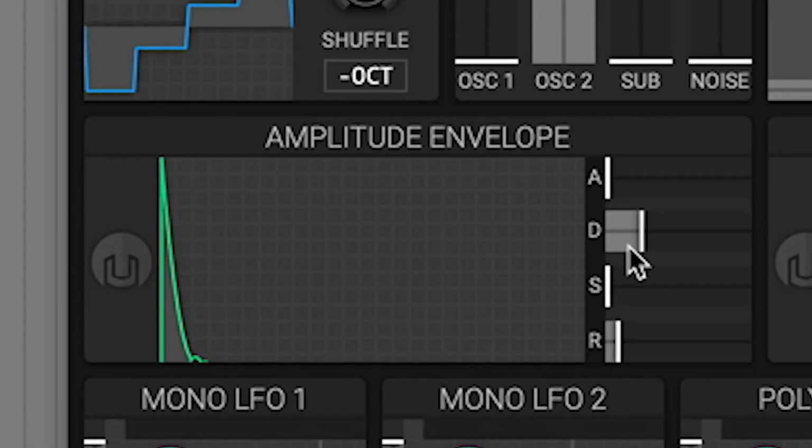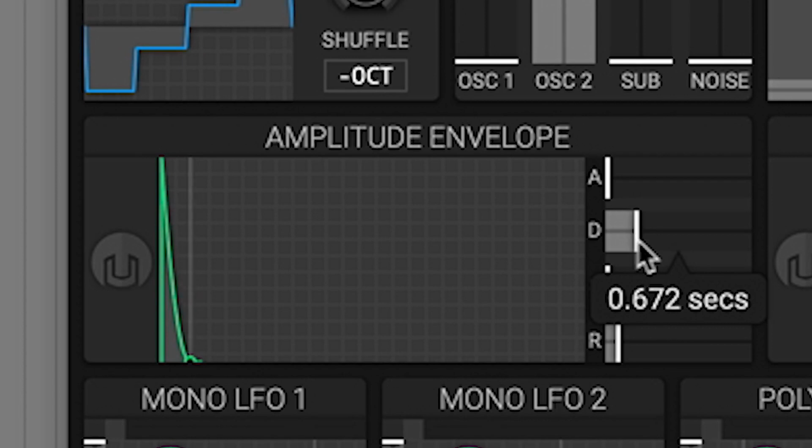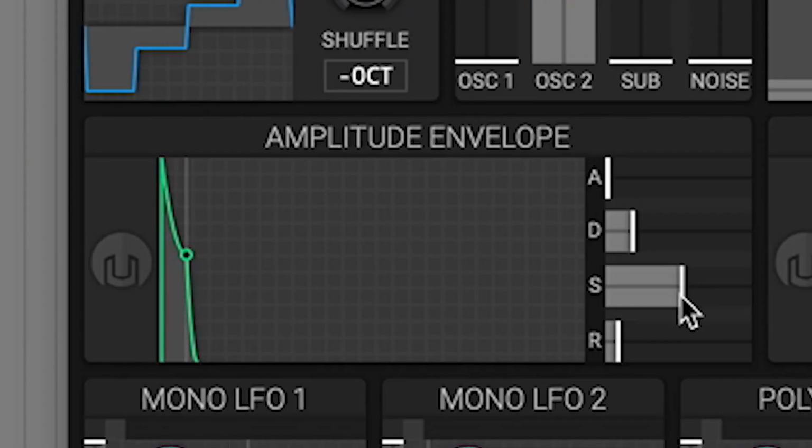If we set our attack at 0, it's basically instantaneously going to the decay phase. So this is how you make a plucky sound. Now wherever you put sustain, that is going to set the volume level that the note rests at for as long as you hold the key down, or as long as your MIDI note in your sequencer is being held. It's just gonna hang out there.